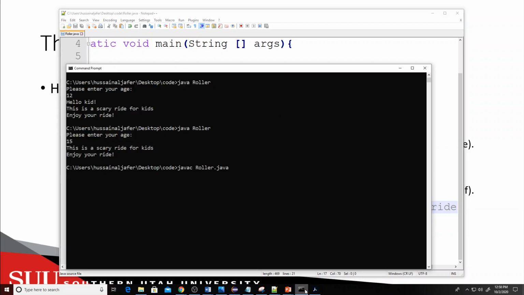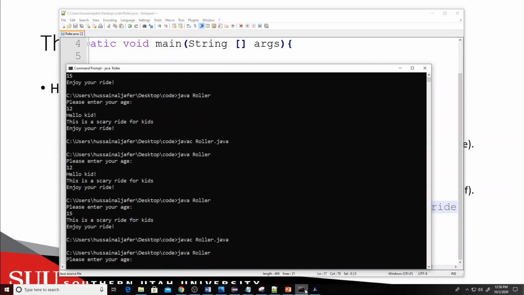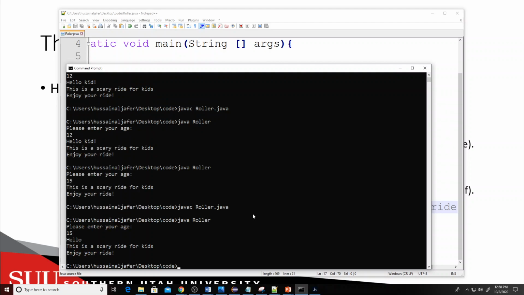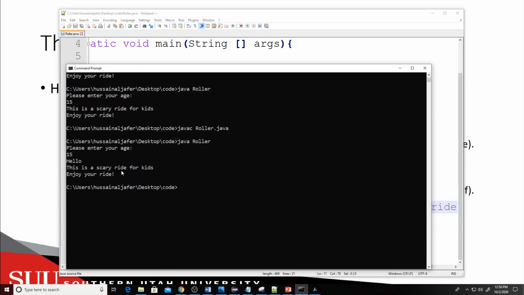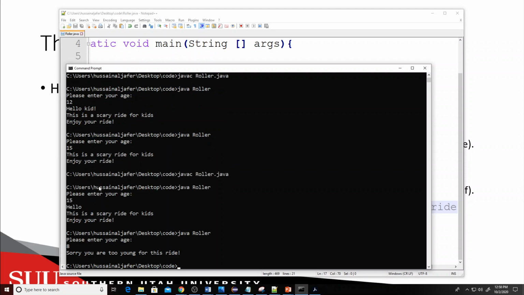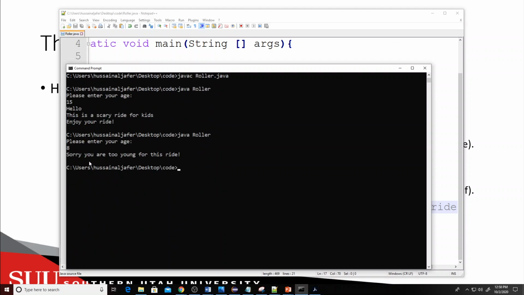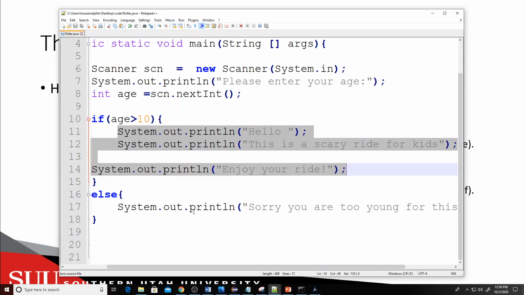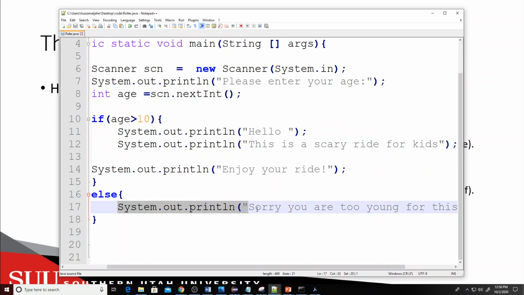So let me compile it and run it. Now it's going to say please enter your age, so I'll say 15. I'm just going to say hello, this is a scary ride for kids, enjoy your ride. If I run it again, let me say 8 years old, it is going to say sorry, you are too young for this ride. So we've seen that if this condition holds, then I will only run what's inside the if statement. If it doesn't hold, I will run only what's inside of the else statement.